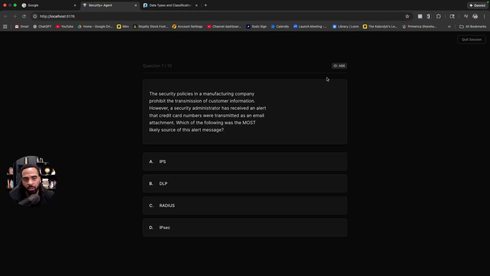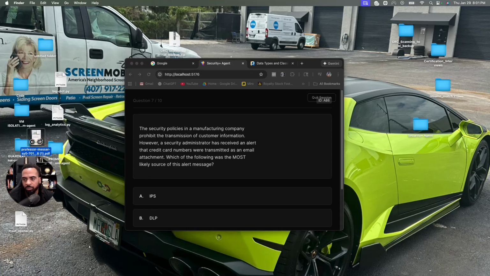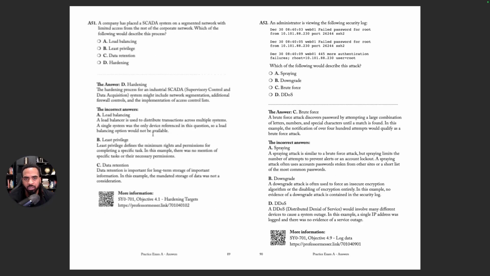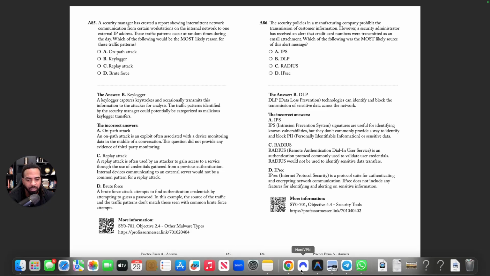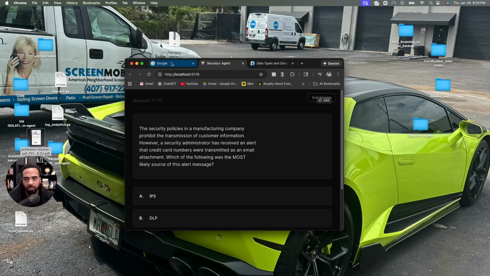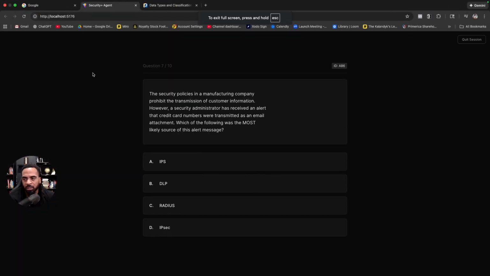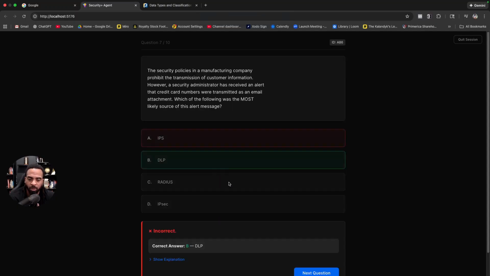And one other thing I wanted to show you as well, in the top corner right here, this ID, this A86, actually goes right to, if I go back to the PDF and I go to A86, this is A86. So the security policies in the manufacturing company. And if we go to A86, look at this. The security policy in the manufacturing company. So that's what this number over here does. And then again, it's going to pull you right back to that.